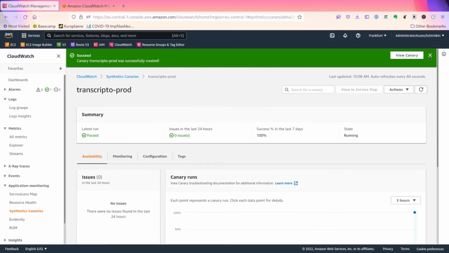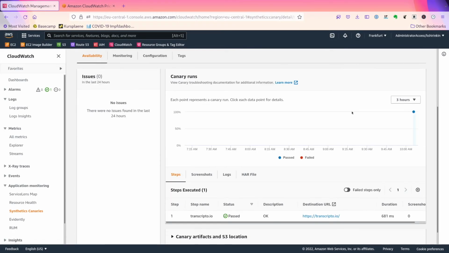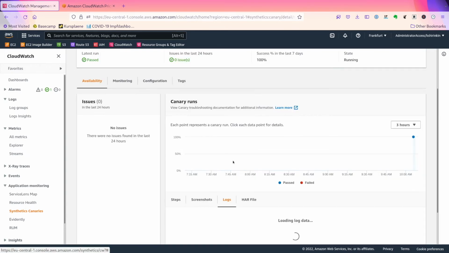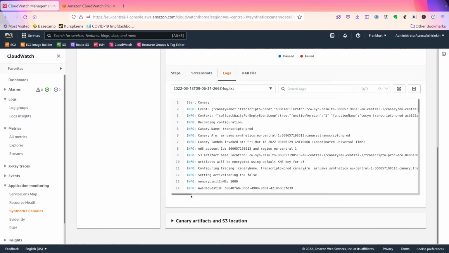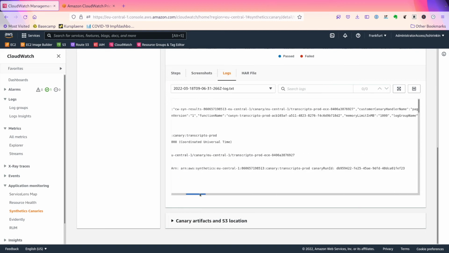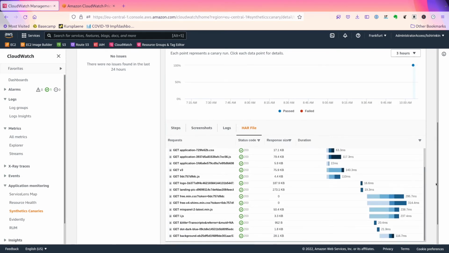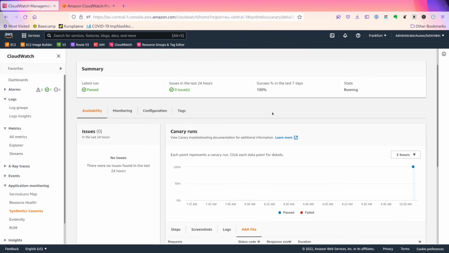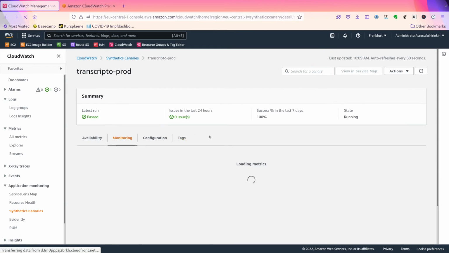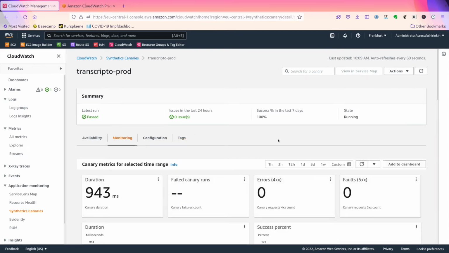Now let's get back to the results of our heartbeat. We can see that we have first successful runs and we can check the logs of those runs. Those logs are actually stored in CloudWatch logs. If we click on HAR file, we will see a complete breakdown of everything that happened during the canary run, how much time it took to load each asset. The Metrics tab offers even more data that you can use to learn about the behavior of your system.